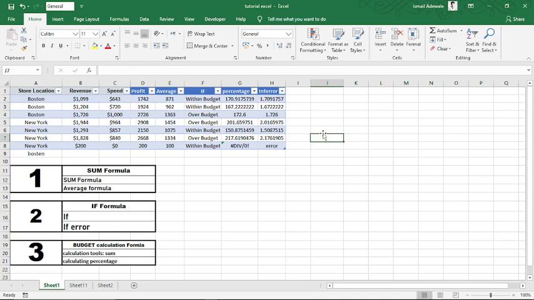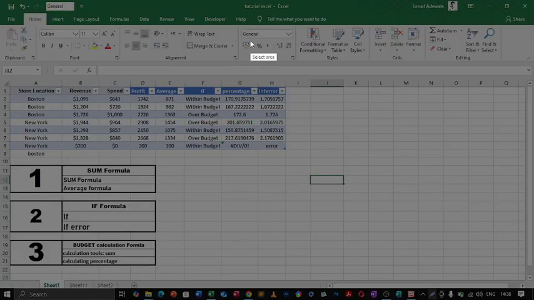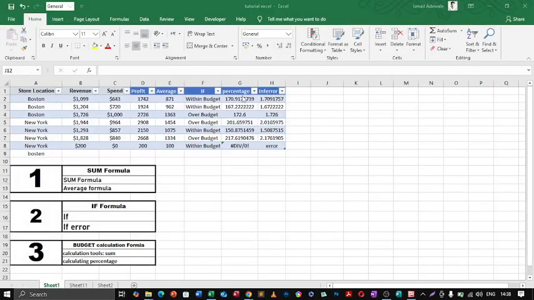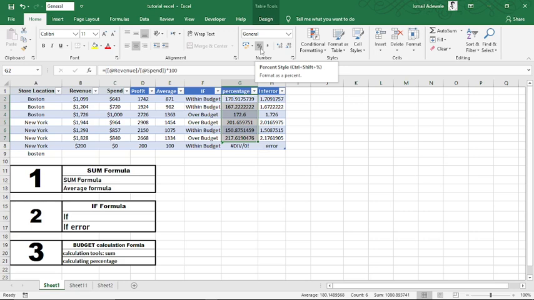So for you to know how to change this into percentage format cell, this is where you can easily change it. Let me show you. You can easily change it here. You see, right? You just have to highlight it like this, and then click on this percentage. You see how it works.